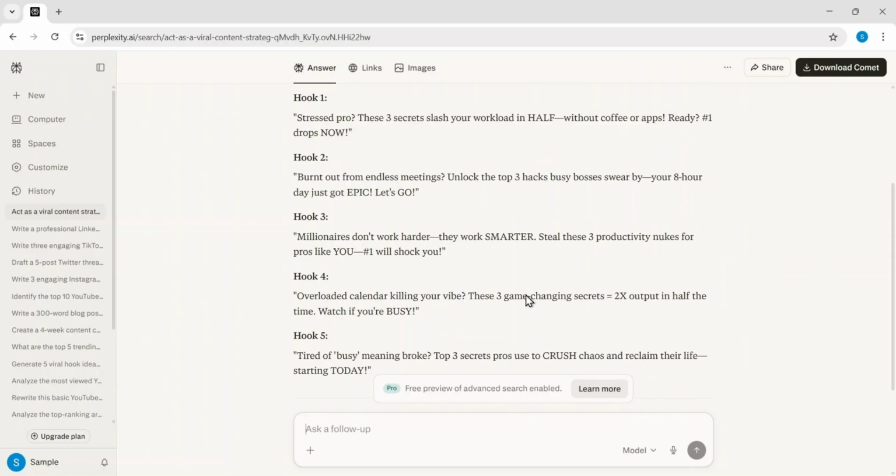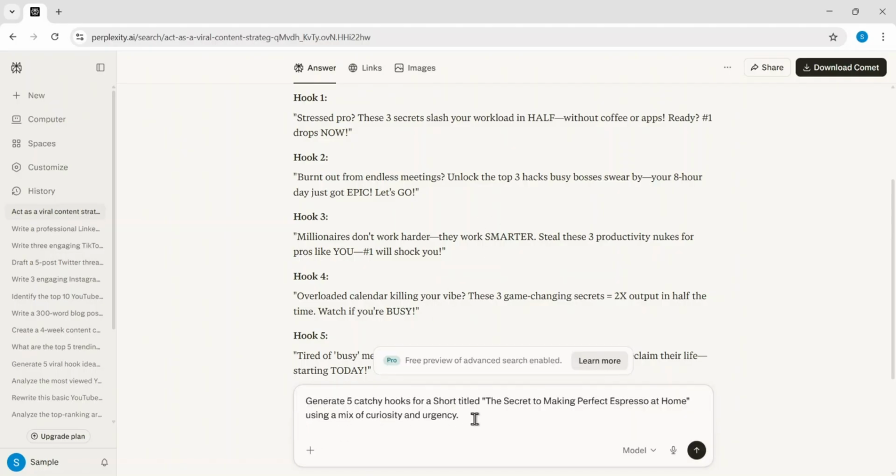Next, I want to see how the tool handles a different niche, so I move down to the follow-up bar at the bottom to enter a new request. This time, I'm asking for 5 catchy hooks for a video titled "The Secret to Making Perfect Espresso at Home," specifically requesting a mix of curiosity and urgency.